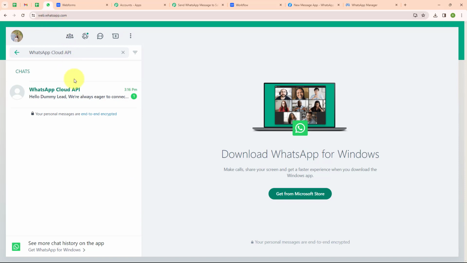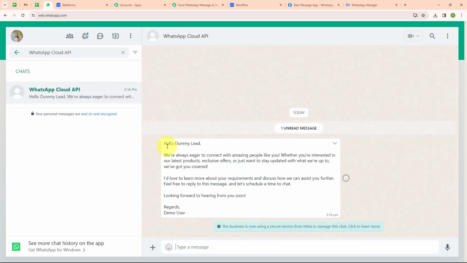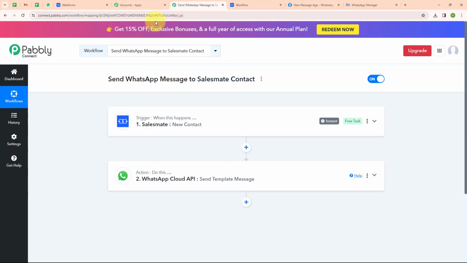So here in WhatsApp you can see we have received a message which says, hello dummy lead. We are always eager to connect with amazing people like you. Whether you are interested in our latest products, exclusive offers or just want to stay updated with what we are up to, we have got you covered. I'd love to learn more about your requirements and discuss how we can assist you further. Feel free to reply to this message and let's schedule a time to chat. Looking forward to hearing from you soon. Regards, demo user.